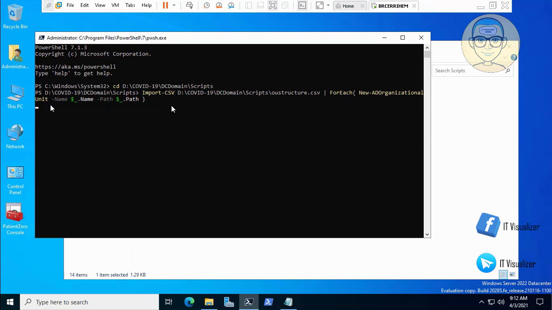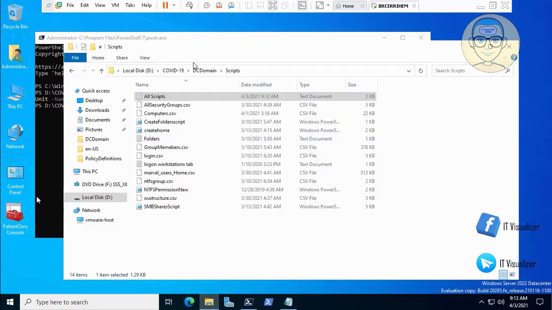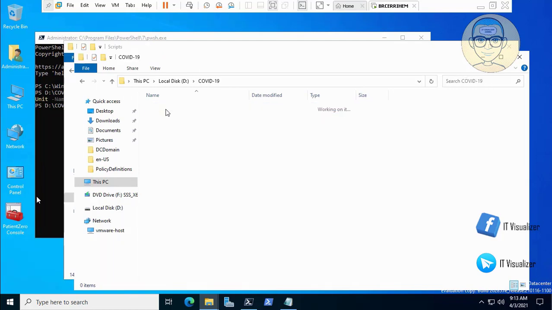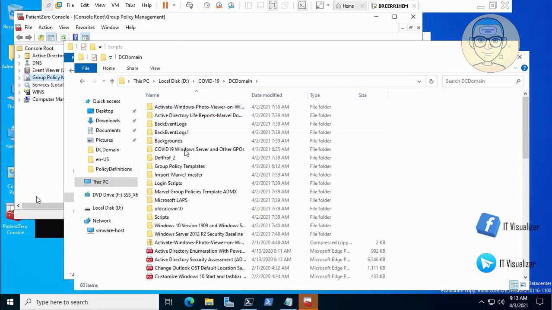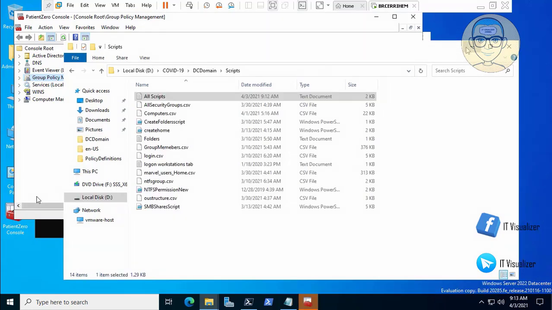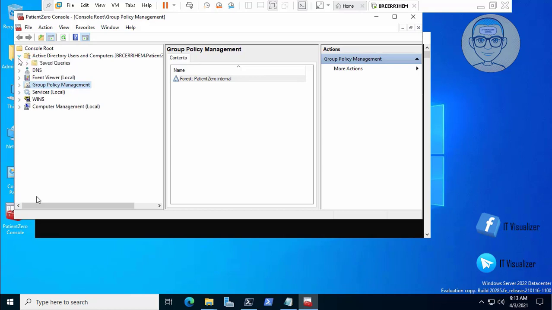Okay, now it's applying the command. Now it's finished because we are sitting in the scripts folder. So if we open our custom console, and open the Active Directory console, we will see that we have our organizational units created. Okay, and now I will go and create my Active Directory users, and we will see if we encounter the same error that we encountered in the previous video.